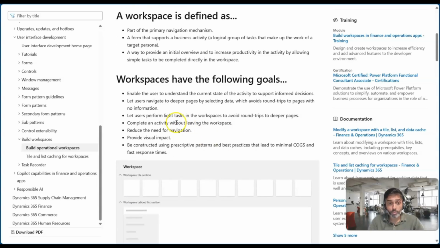There are a lot of goals with respect to workspaces. The one specific thing I want to highlight here is that it provides a visual impact, and it also reduces the need for navigation, which is very important. If we look at Dynamics 365, in order to check the purchase orders in various statuses like draft or in review, I need to do multiple filtrations and understand which purchase orders are not confirmed, and whether they are waiting for delivery or receipt. All this needs a lot of filtering and sorting, which can be reduced if we start using the workspaces in Dynamics 365.